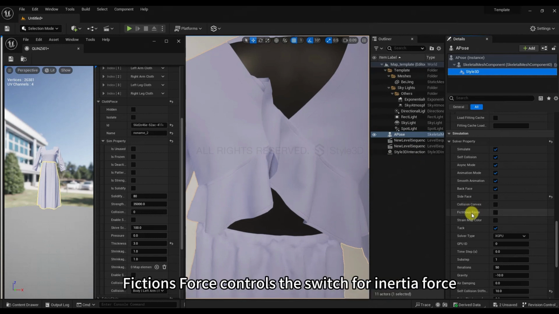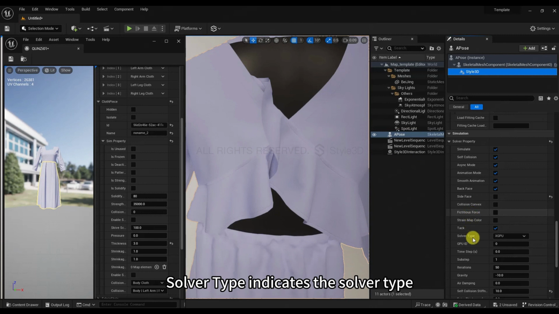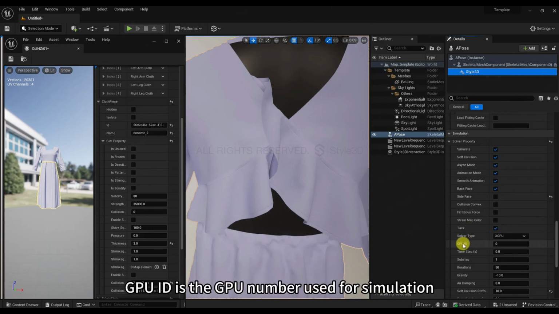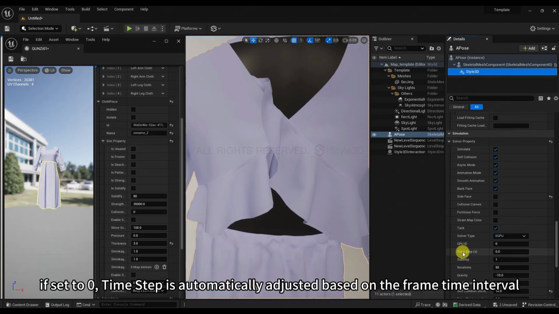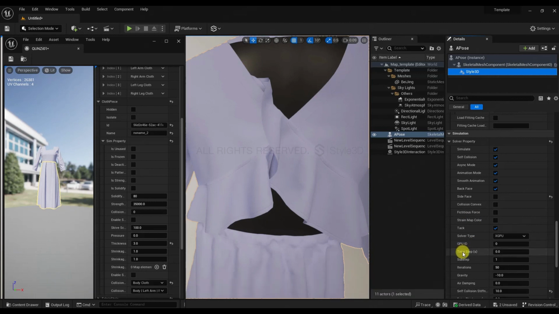Collision convex controls the switch for generating collision bounding volumes for clothing. Friction force controls the switch for inertia force. Solver type indicates the solver type. GPU ID is the GPU number used for simulation.